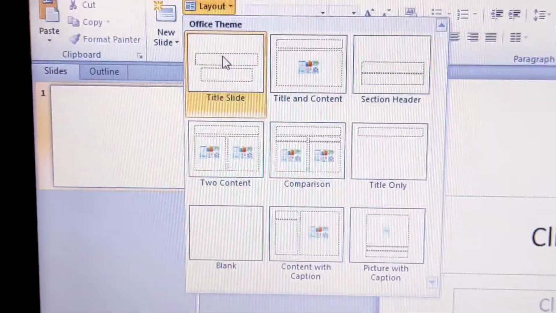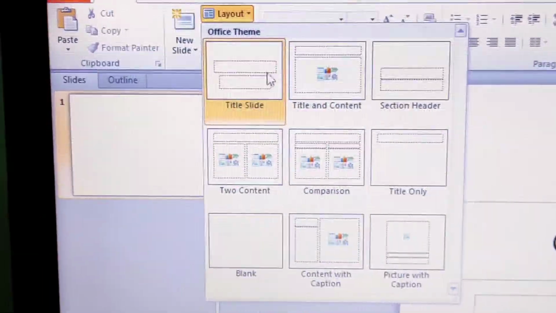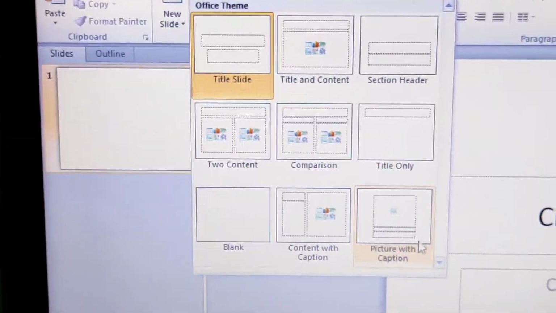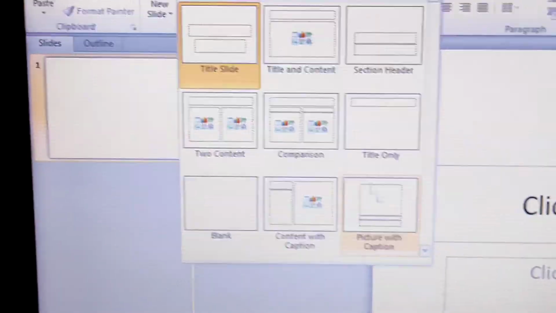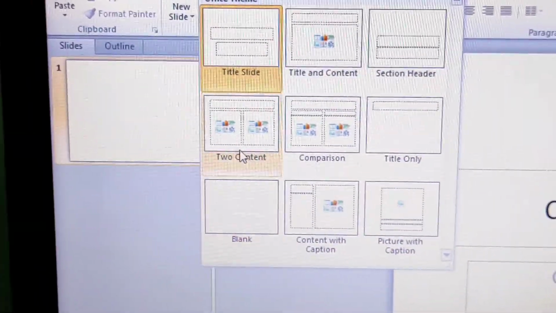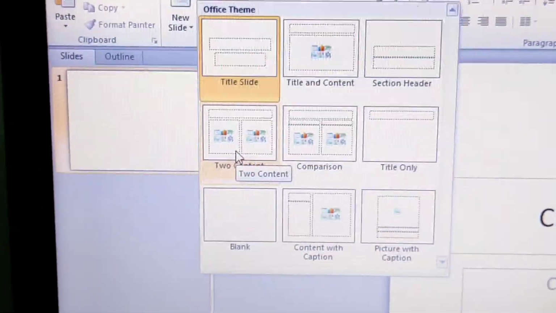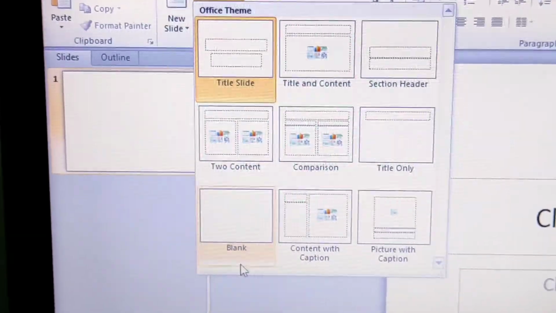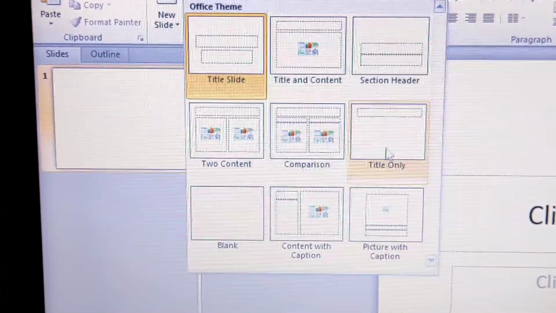By default, you can see it's title slide. Okay, the office theme by default is the title slide, but there are plenty of options. So when you create your own new presentation, you can select any of these. Right now, we are going to create a new presentation with pictures, word art, etc. So for that case, let us take a blank one. Many others are there. You can check out the layouts.